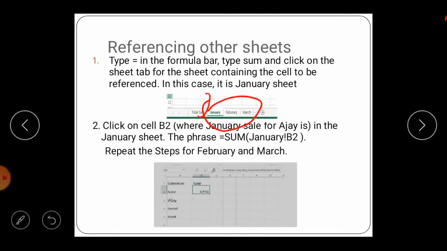The first sheet is total sale. If you need to calculate for the three sheets, January, February and March, you have to type equal to in the total sale sheet, and then go and select the January sheet. The second thing is to click on the cell B2. So I have to select B2, where the January sale for Ajay is in the January sheet. Here it will assign the January sale rate.